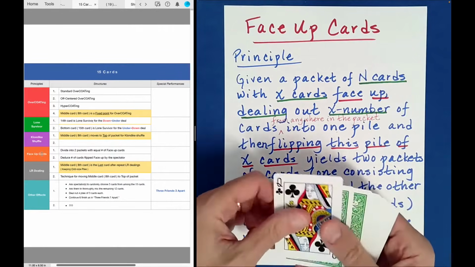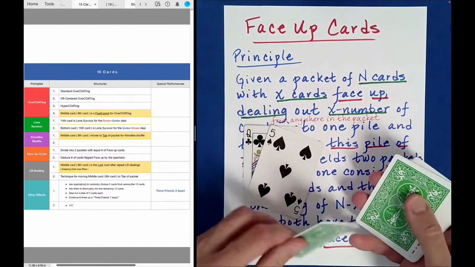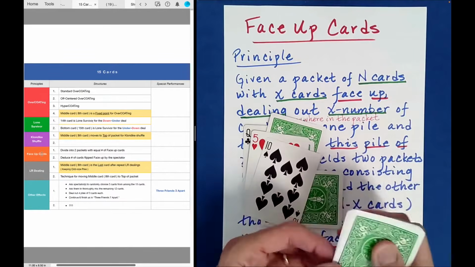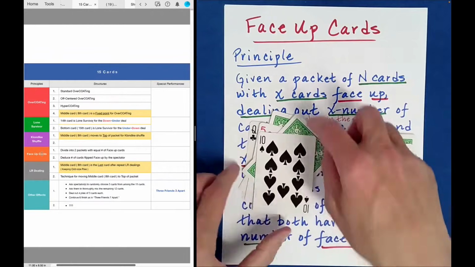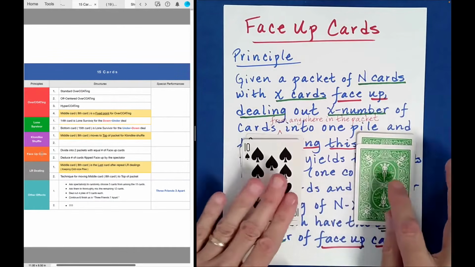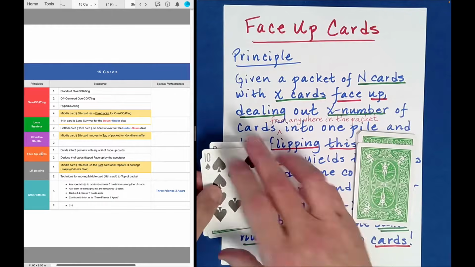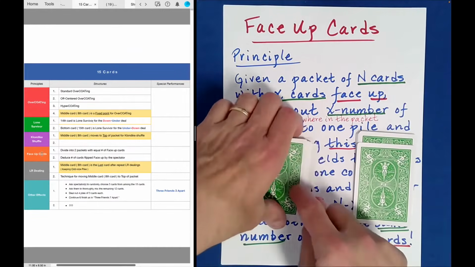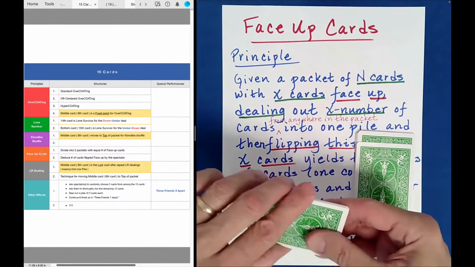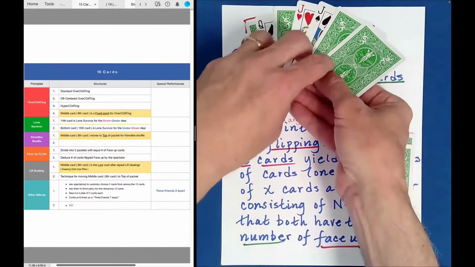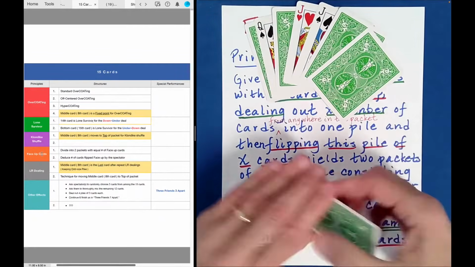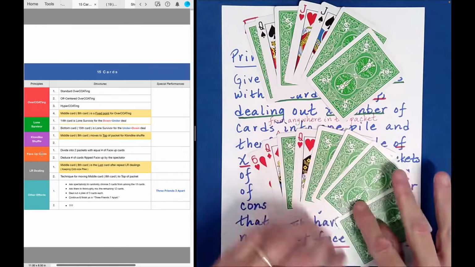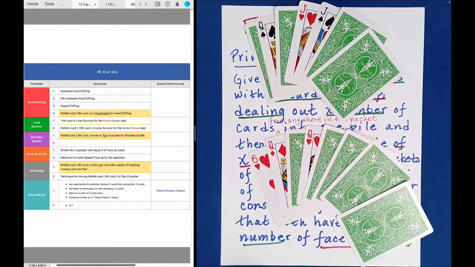So the principle is we can deal from anywhere that we like. 2, 3, 4, 5, 6, 7. Oh, we stopped there. Sorry. So we have 7 cards in this pile, 7 cards here, 8 here. Now, if we were to just flip these, it is guaranteed that the number of face-up cards here will equal the number of face-up cards in the remaining portion of the packet. So right now it looks like we have 3 face-up cards, and indeed we have 3 face-up cards in that remaining part of the packet.